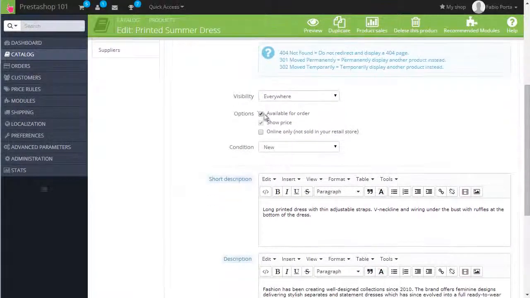Then we have multiple options here, available for order. Quite obvious. You can check this or uncheck this, whether the product is available for order or not. And in this case, if it's not, you can display or hide the price.